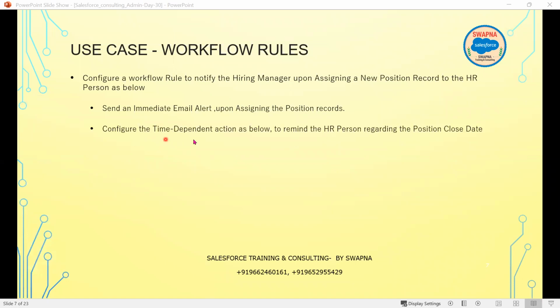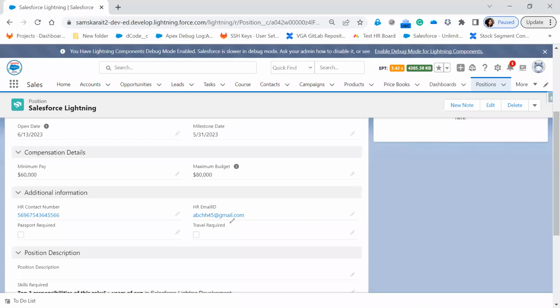Now configure the time dependent action as below, and remind the HR person regarding the position close date. Because for example, I'm creating a position. Let's assume it is JavaScript, I'm opening the JavaScript position. And the JavaScript position is getting a milestone. We have a milestone here.